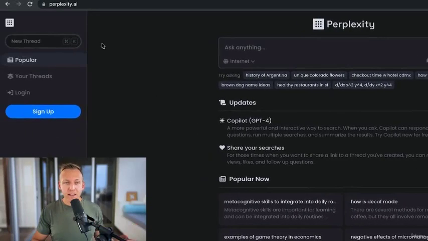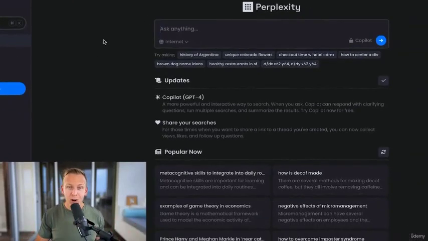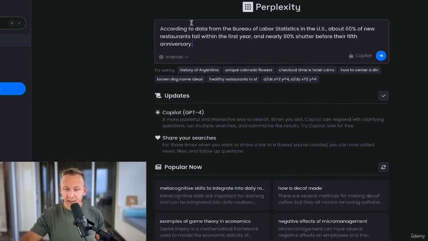Then I'm going to go to a site called perplexity.ai. Perplexity is completely free. All we need to do is move over to the box in here that says ask anything. We're going to let it browse the internet. I'm going to paste it in, and then I'm going to hit enter.